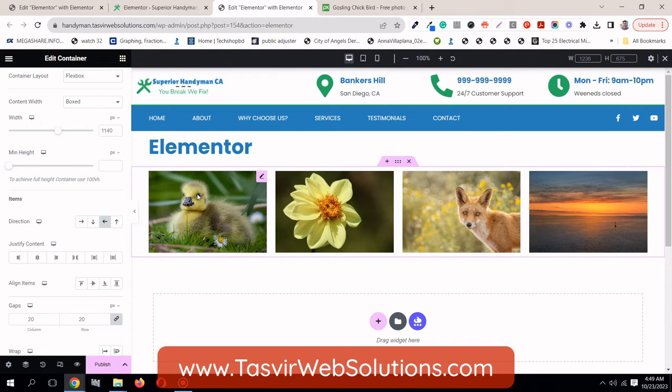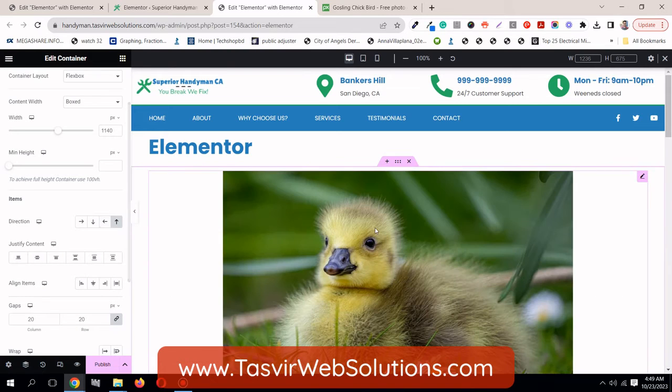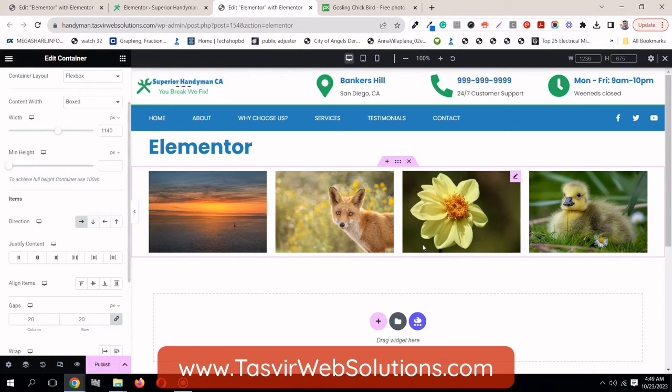Remember, we added this duck image at the last over here, and if we just click over here, it will put the duck image at the top. Okay, so this is for row horizontal. All you need to do is click over here, and then it will put the images side by side inside an Elementor container.